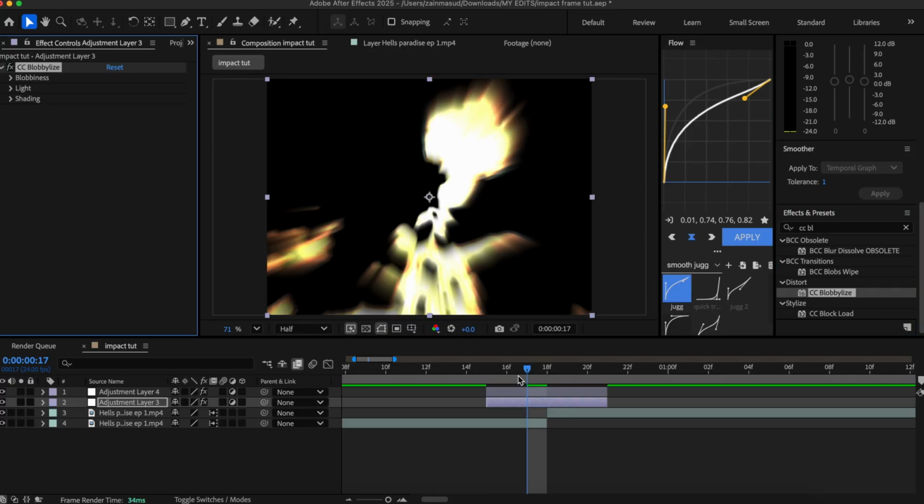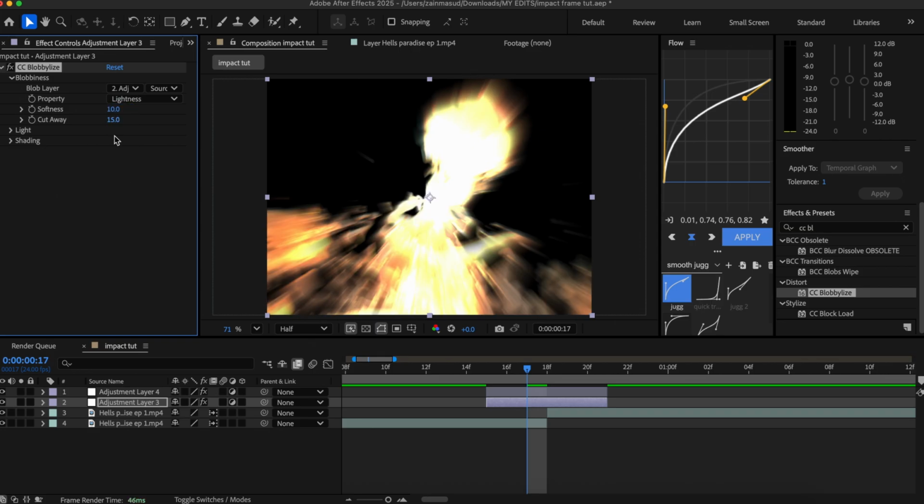Now for the bottom one, you're going to want to add CC Blobbylize. Change 2 effects here. Softness, you want to change that from 20 to 10. And then cutaway, you want to change that from 25 to 15. As you can see, this is already looking way better. And for the other effects, that's all you're going to want to change. Everything else should stay the same.